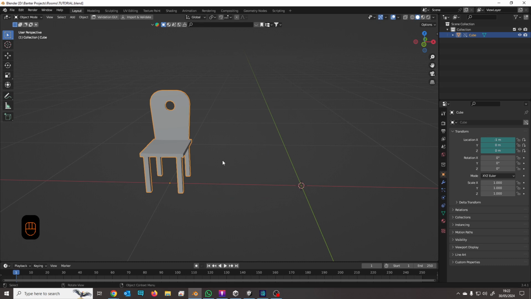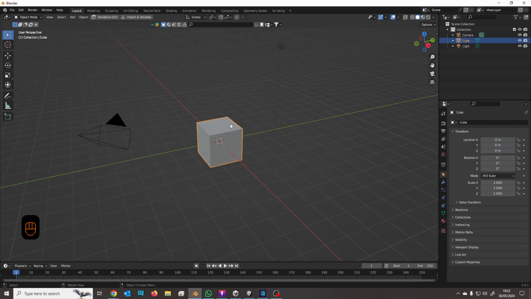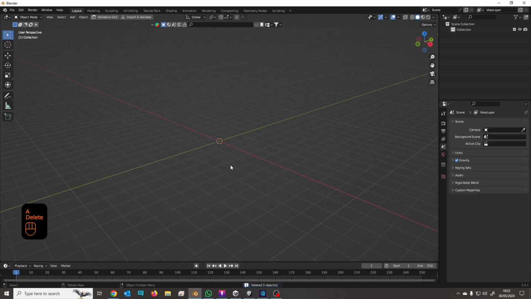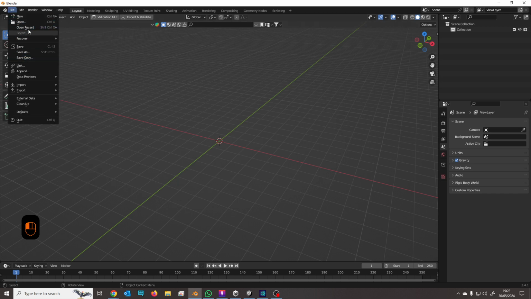However, there's a quick way of doing this as well. And this is by using something called the asset browser. So we'll start with a blank scene again. And if you remember where we'd saved the library, actually we need to open up the library, so we'll show you.